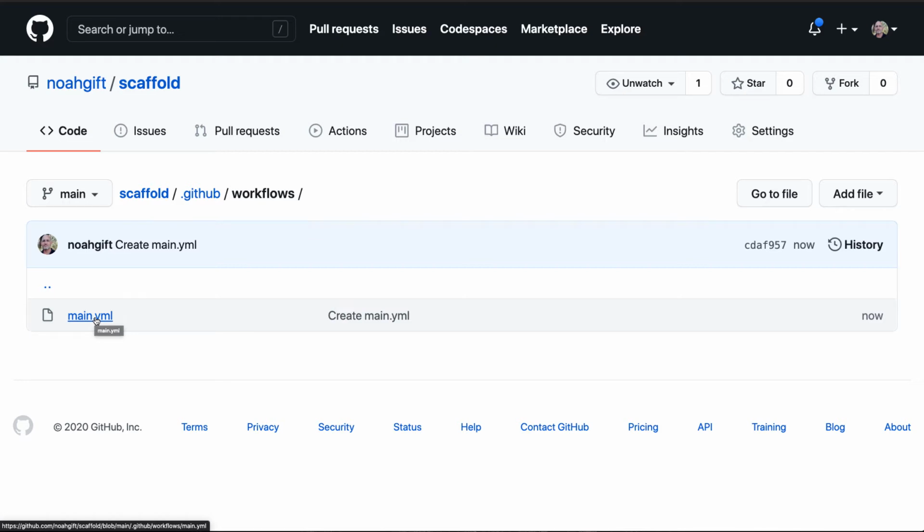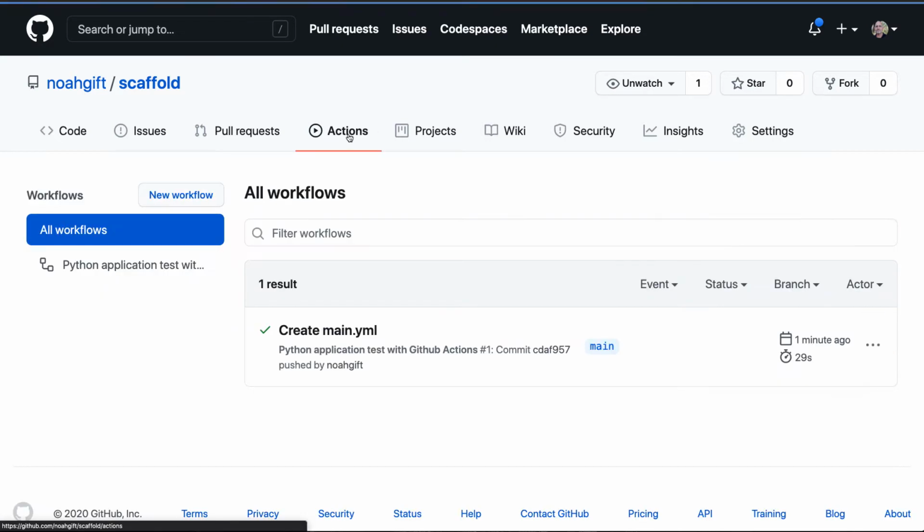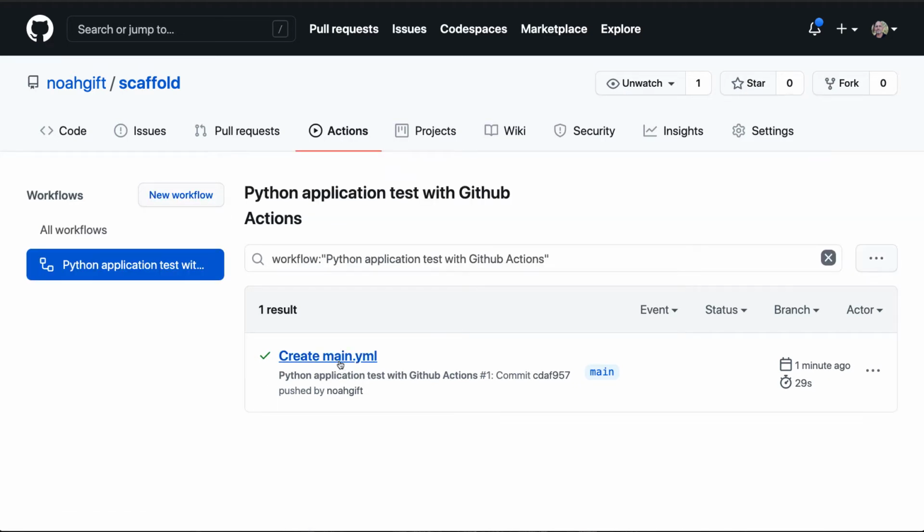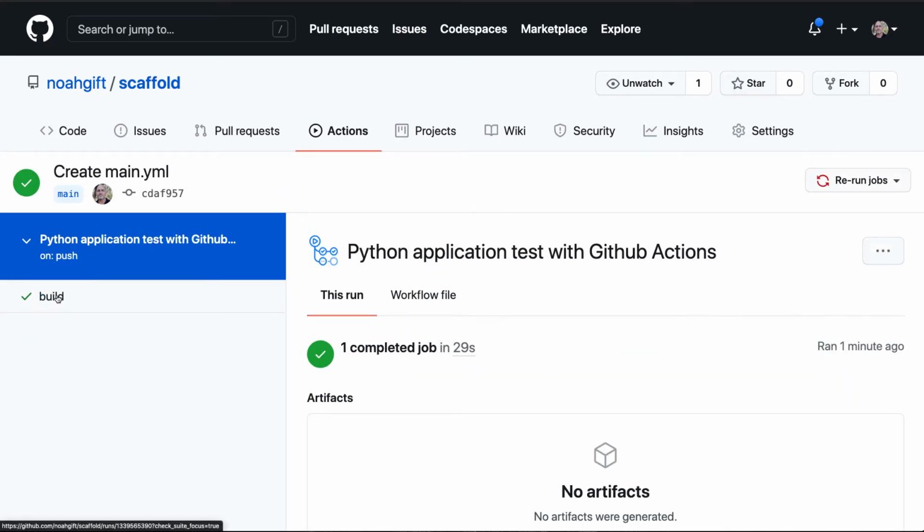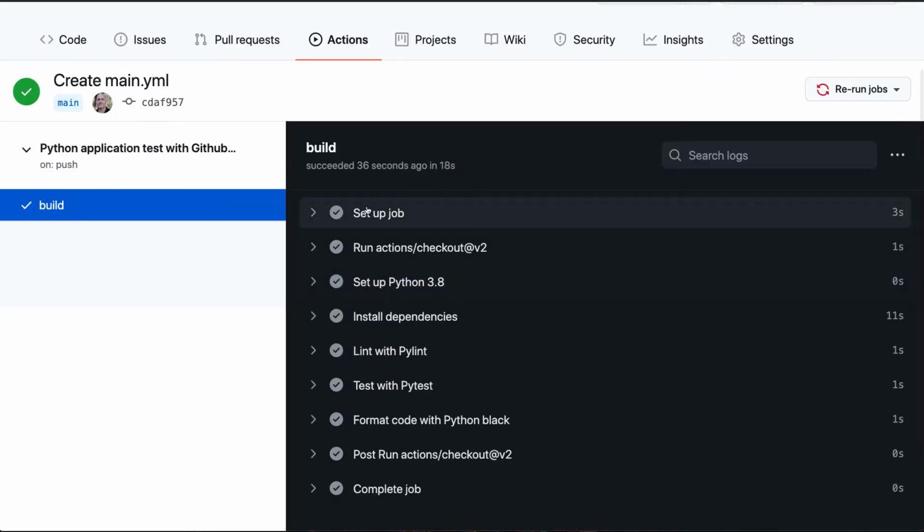Now, how do we actually see where it runs? Well, if you go back to Actions here and you look at this icon, it'll show you the results of a run that happened. And notice that it says 1 minute ago, it took about 29 seconds. So let's go ahead and take a look at this. So you can see that it was able to build this, and I can look at every single step. So each of those lines in the YAML file directly corresponds with each one of these lines.